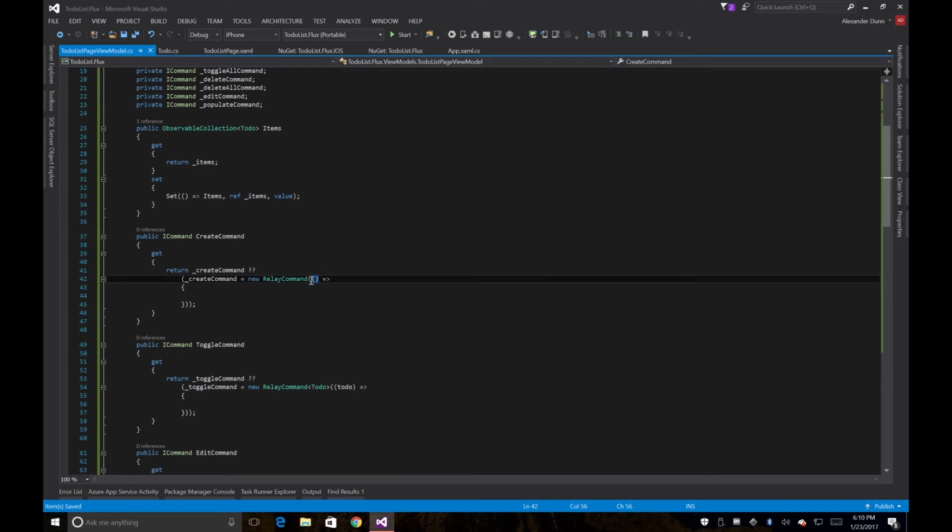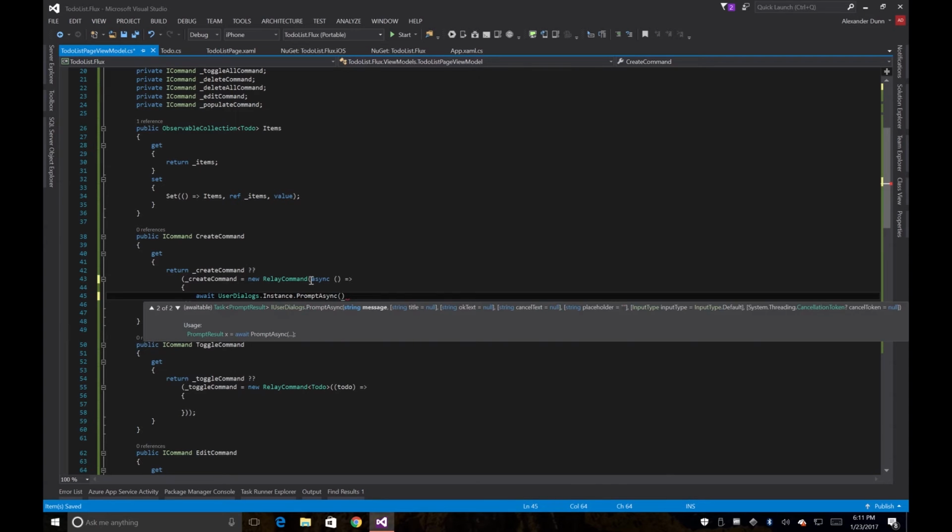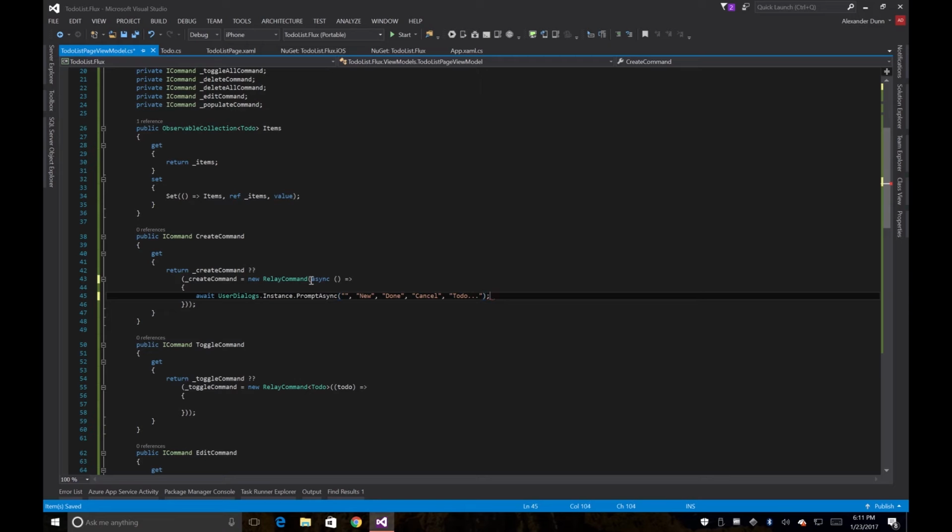So here we're going to make this async because we're going to use one of the user dialog interfaces. Bring in our user dialog namespace, get the instance, and then we're going to want to prompt async. So for create, we're going to use the simple overload. No message, and give it a title of new, we'll say done, cancel, and then we'll give it a placeholder of to do. So we need to assign this to a response. There we go.